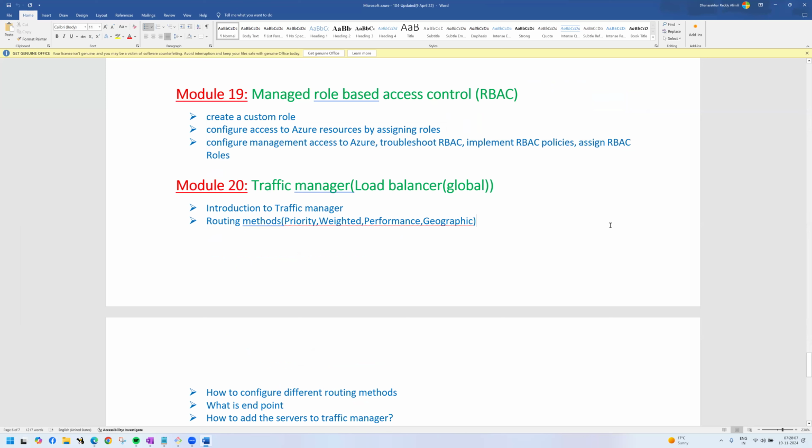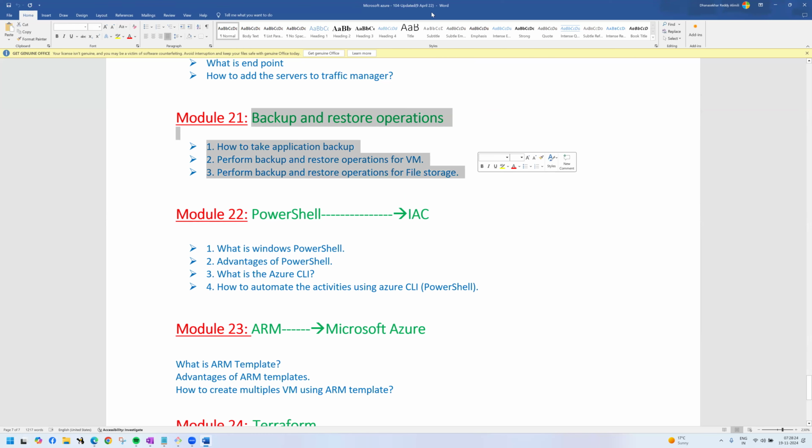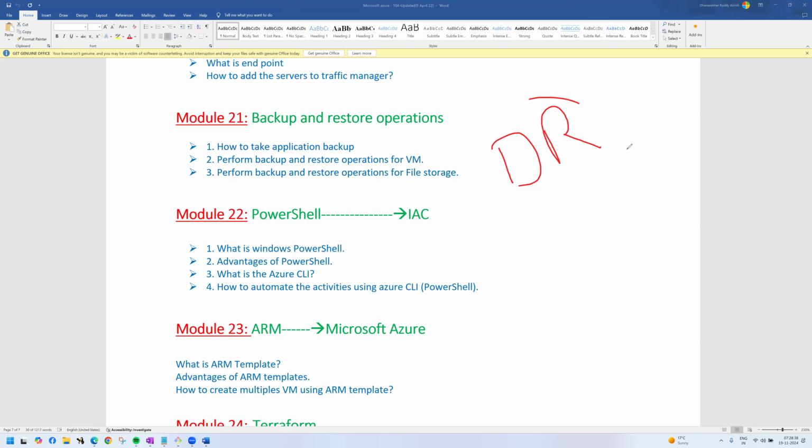Module 20, traffic manager. Traffic manager, in a sense, I can say it is a load balancer. Based on incoming traffic, how we can maintain the load, all that I will show you in module 20. Module 21, backup and restore operations. See guys, we will call this DR. DR, in a sense, disaster recovery. If there is any disaster, how we can restore it from backup and restore operations.